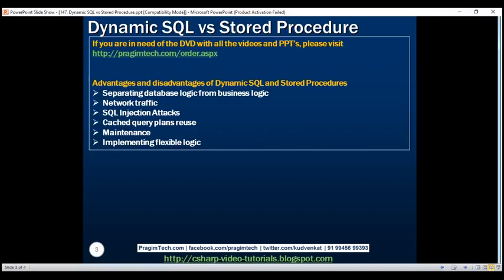Maintenance. With static SQL in a stored procedure, a syntax error is reported immediately, so ease of writing is definitely one of the benefits of using a stored procedure. On the other hand, if you have dynamic SQL in the stored procedure and if there is a syntax error, you wouldn't know it until you run it.